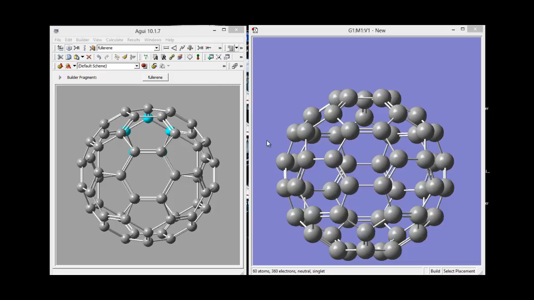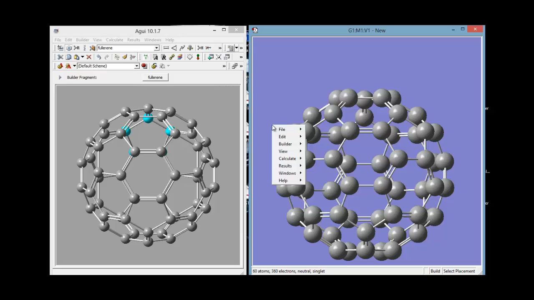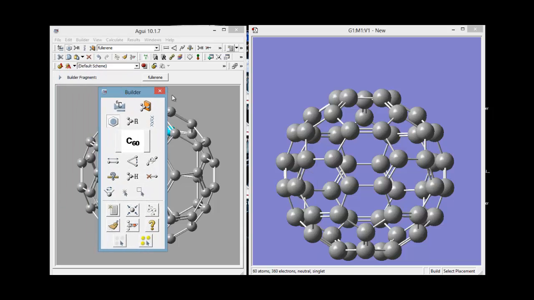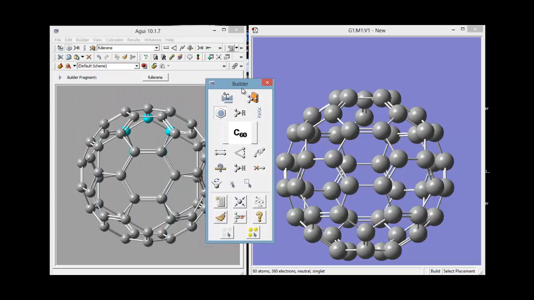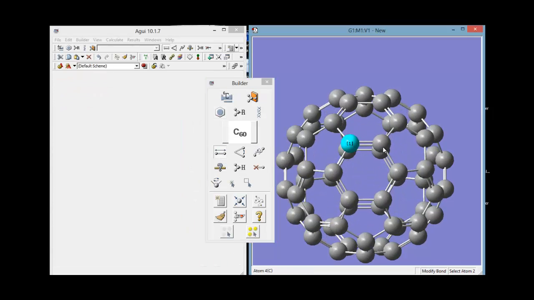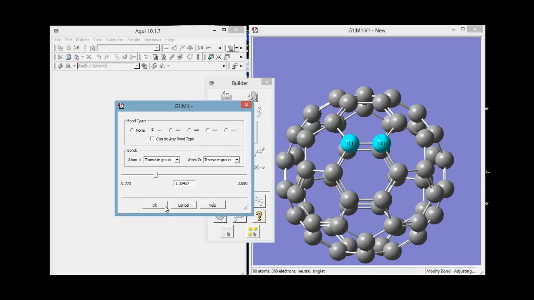So what you want to do now is right click on this window and access view and click on builder. What we're going to first modify is we're actually going to work with the 6,6 bond first. So you want to change these atoms into a single bond.